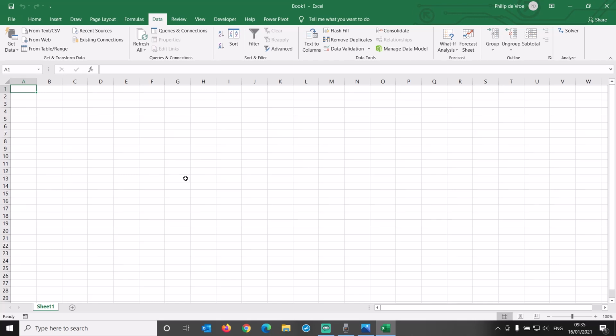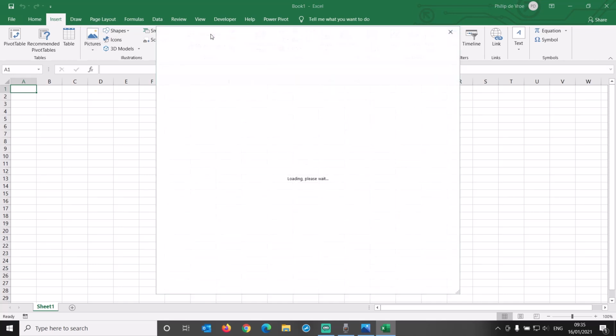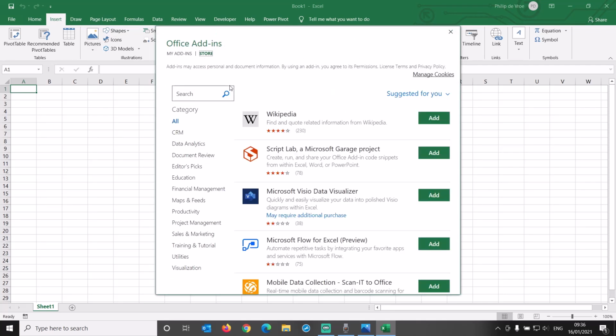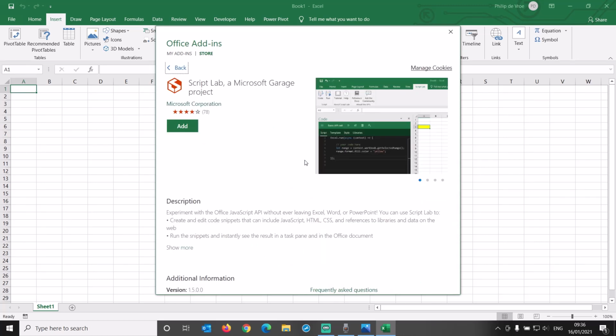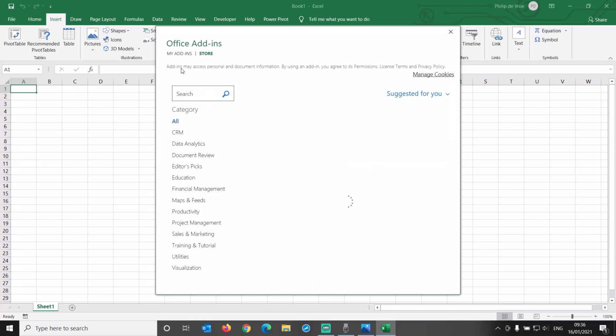Now for the second group, Office add-ins. These you will find in the Insert tab. Click on Get Add-ins and you get into the Office add-in store. Why is this called the Office add-in store and not the Excel add-in store? The answer to that is right here. Add-ins like for example ScriptLab apply to multiple Office products, Excel, Word and PowerPoint. So not just Excel, but multiple Office applications.